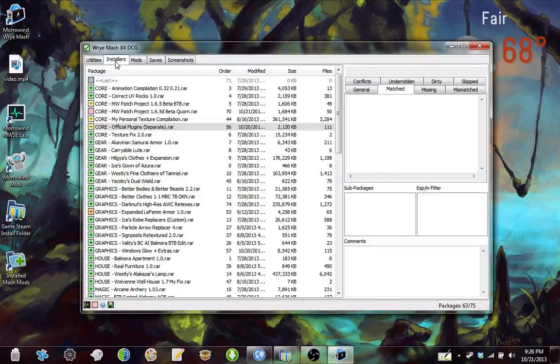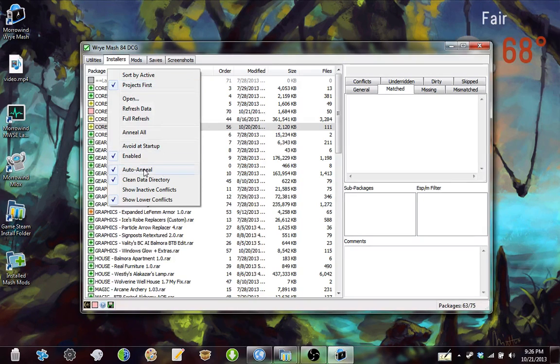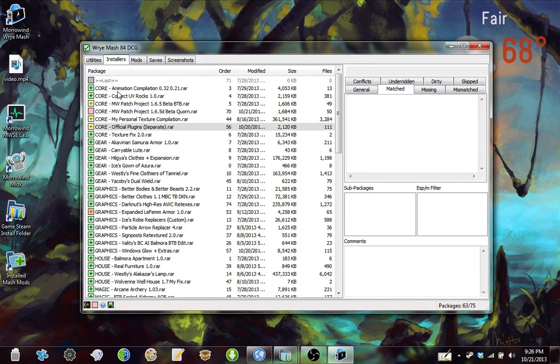The Installers tab is going to show you an identical picture of the folder we just had open. It's going to show you every single one of those, in my case, RAR files, for all of the mods I could or already have installed. So you can go through mine, and since I've got mine sorted in alphabetical order, you can actually see that I've got all of my core mods together, all of my gear mods together, and so on.